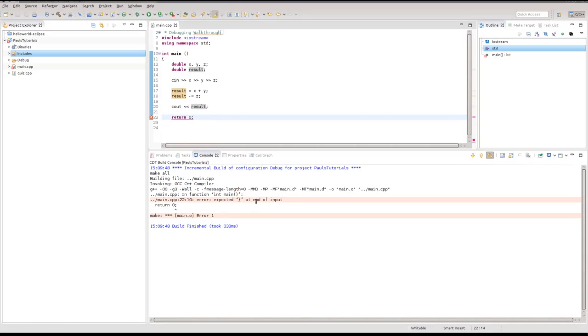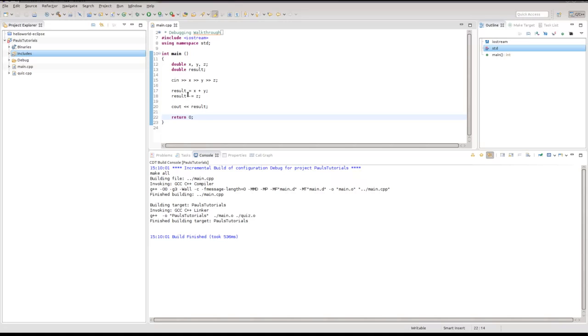Okay, last one, we're expected this at the end of input. And that's just saying I need to see the closing curly bracket on the main function. And build that, and it builds.